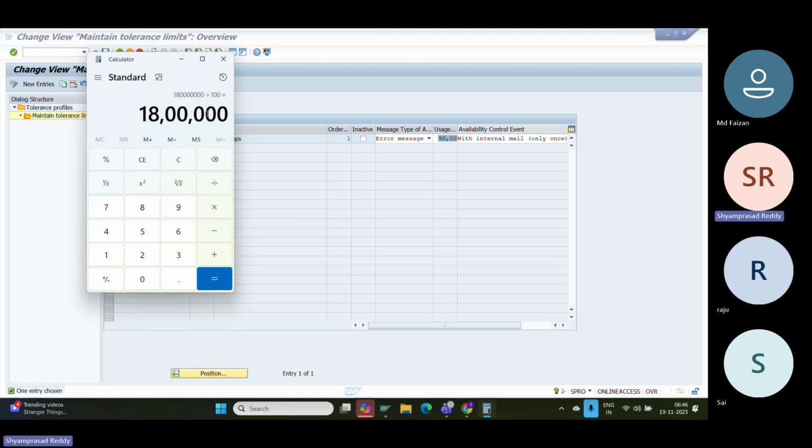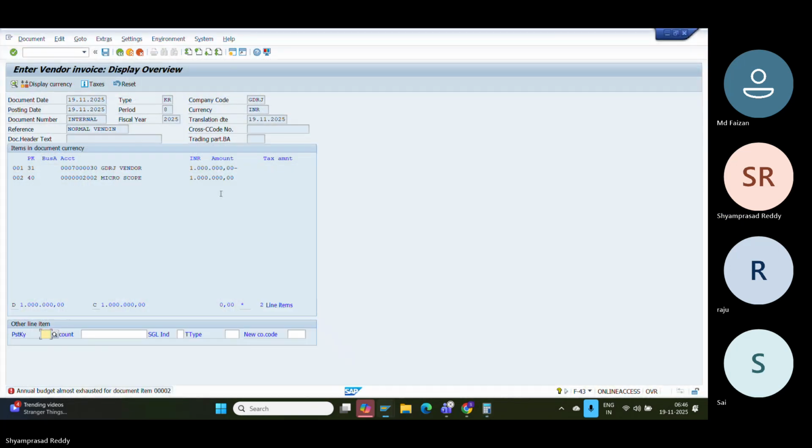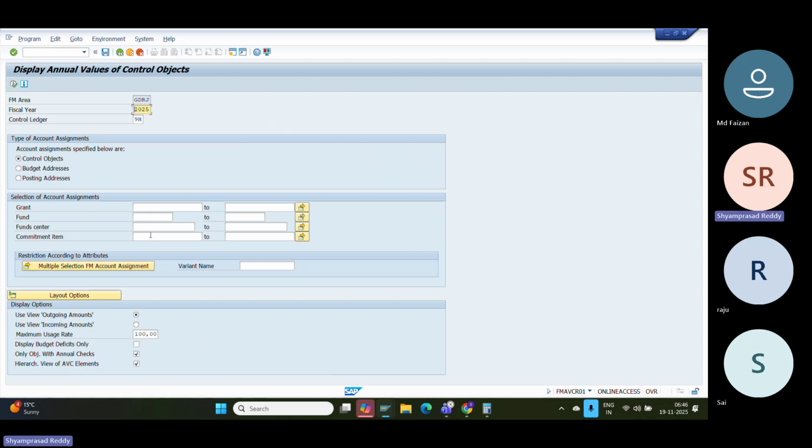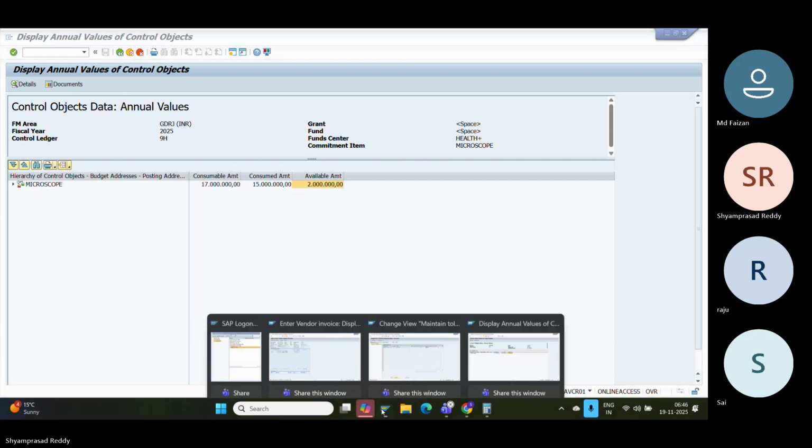Okay, it is asking how much is currently available, and there is 2 million, but it is asking 1.8 CR. What is it? 1.8. This is 10 lakhs. And what is the budget available? Just go to FMAV CR01, take fund center. Here you can see only 20 lakhs.